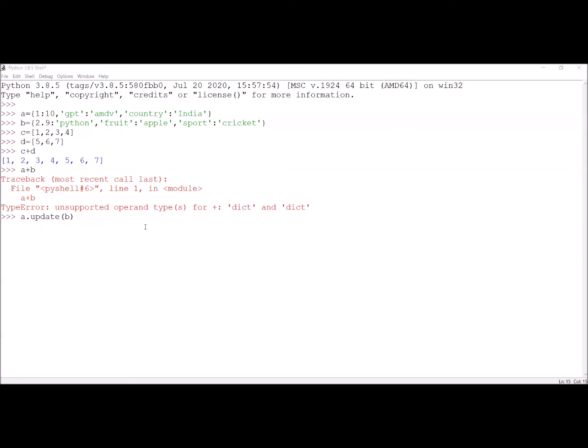We will check. Now we already know what A and B are. This is A. In A, only 3 keys are there, one GPT country, and in B, 2.9, fruit, sport are there. So I have to get 6 keys and corresponding 6 values. I will check whether this is happening or not. Yes, I am getting 6 keys with the corresponding 6 values.